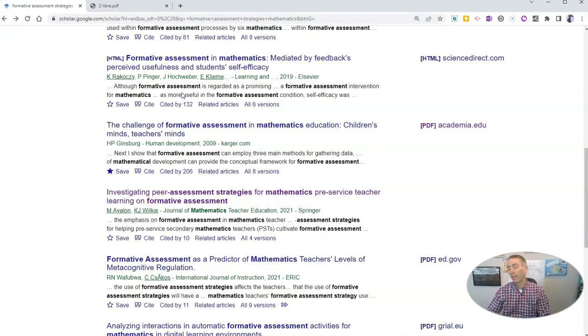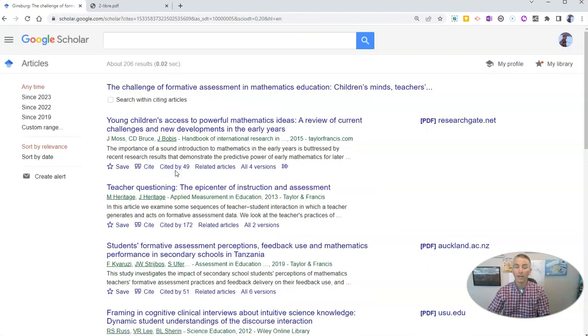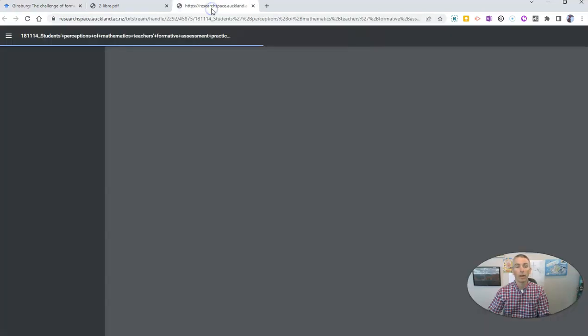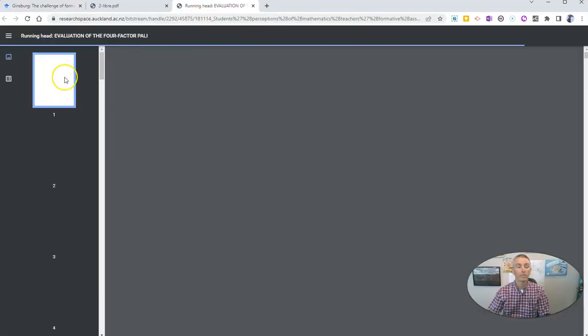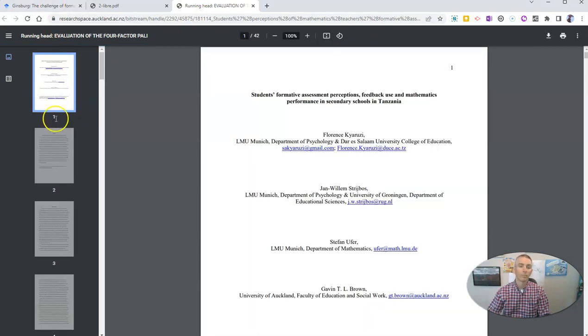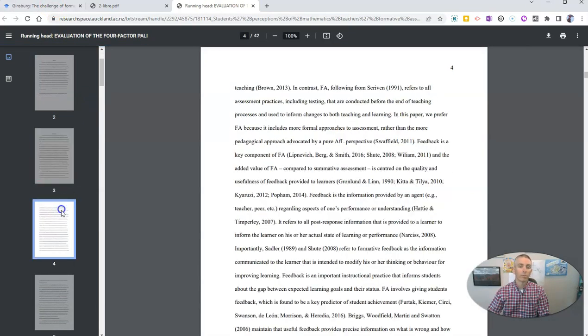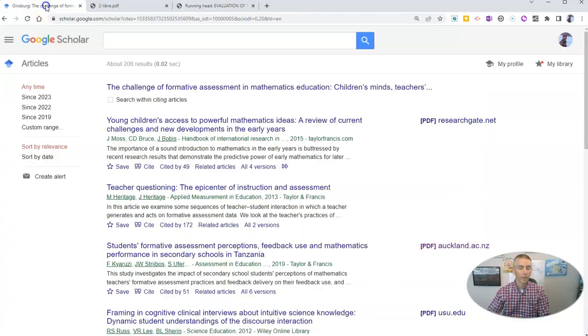Now, the next thing that I can do from here, speaking of citations, is I can look at cited by. And we'll see there's 206 articles that cited that one. And we can then go and look at those items. Let's open that one in a new tab. And we can see here when it loads. Once it loads, there it is. I can go through and read the whole thing.